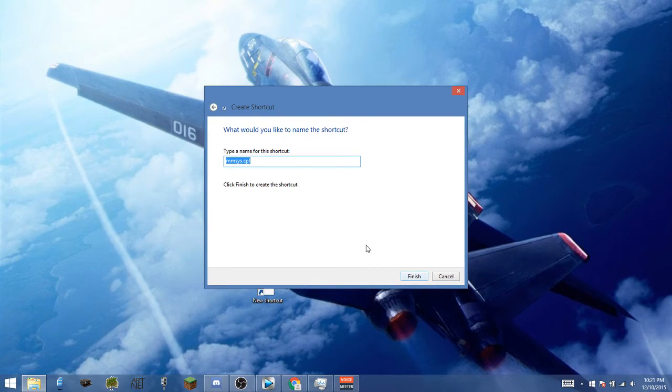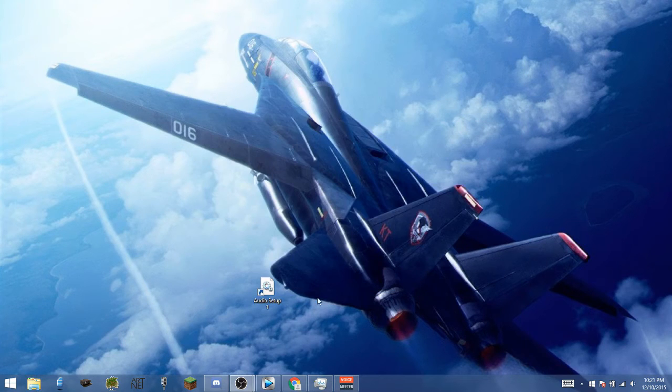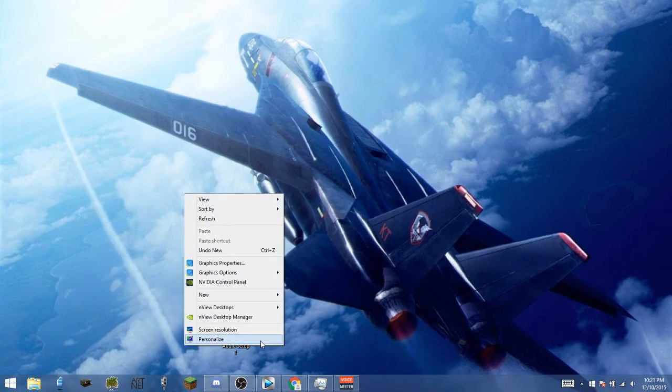Hit Next, and I would name this one Audio Setup. I have to name it Audio Setup 1 because I already have one. Finish. And then I need you to make one more shortcut, if I can find New.